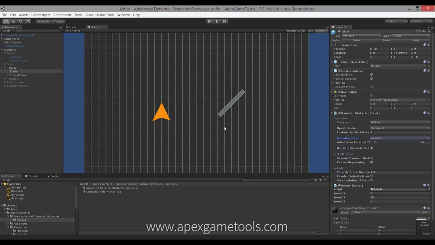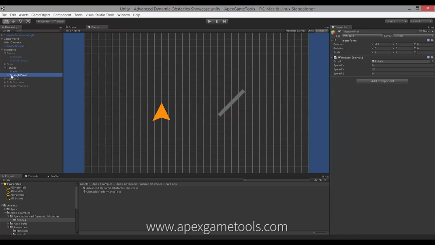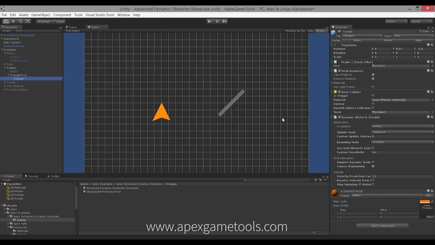Now for the other obstacle, the triangle, this is actually a mesh collider. So you can have all kinds of different meshes and use them as dynamic obstacles, although as with other meshes and collision detection in general, it is always a good idea to have as simple a mesh as possible on your collider. Too many vertices and you will have problems with performance, and that goes for dynamic obstacles as well.